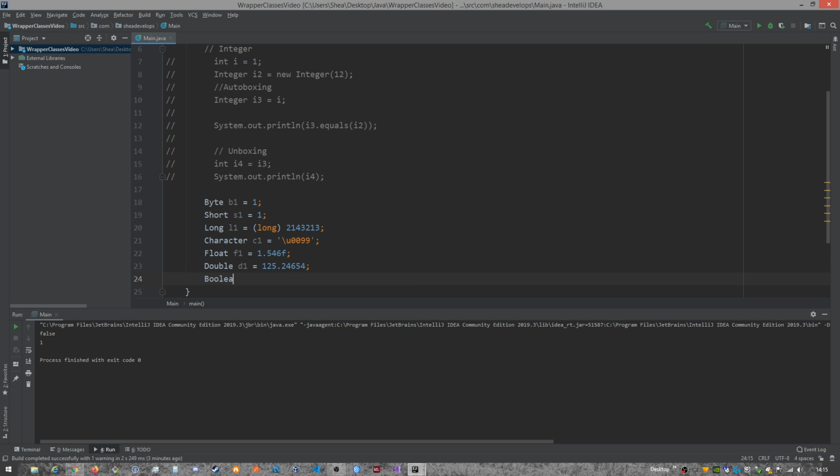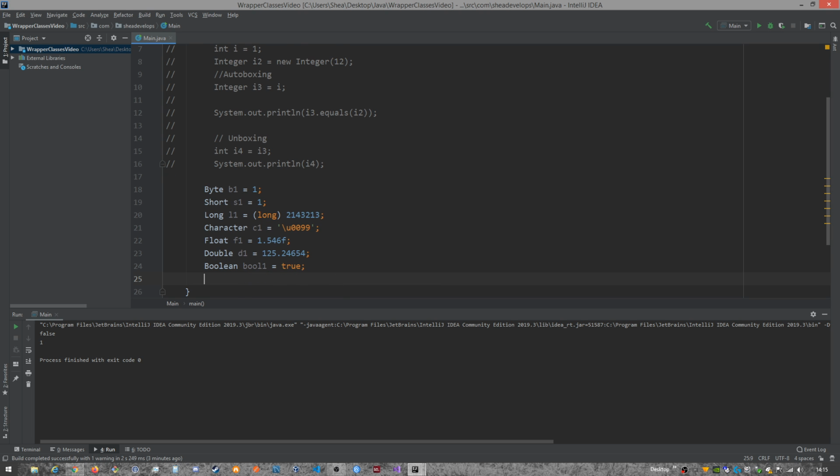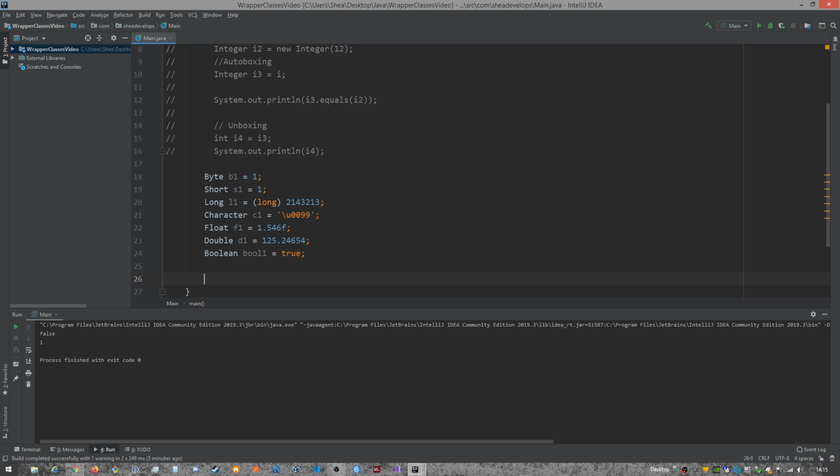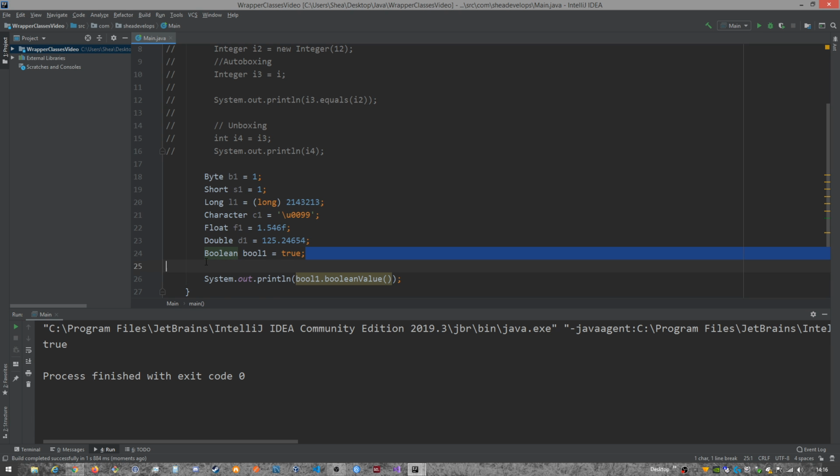And our last one is Boolean, which is just a true false value, right? Oh, it doesn't like this. Oh, b1 is already defined, so there we go. So now those are all our wrapper classes. Like I said, there are things that we can do with our wrapper classes, like bool1 dot, you can output the Boolean value. Go ahead and run that. And see, we're outputting true, which is what we defined it to right here, Boolean true.